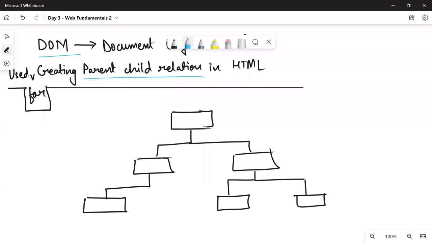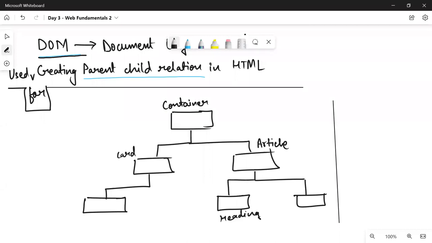Okay. Now in the DOM, what exactly happens? Let me just give you an example. Let's say this is a container. Now in that container, you have, let's say, a card. And you have, let's say, an article. Now the article can have a heading inside it, and along with the heading, you can also have, let's say, a paragraph. So yeah, this is how you can see a parent-child relation.